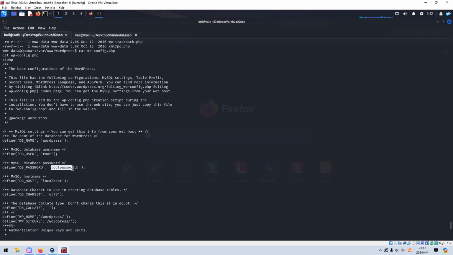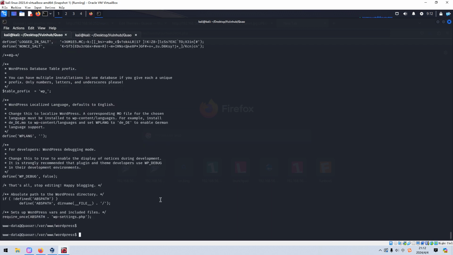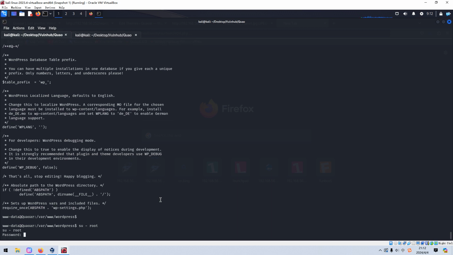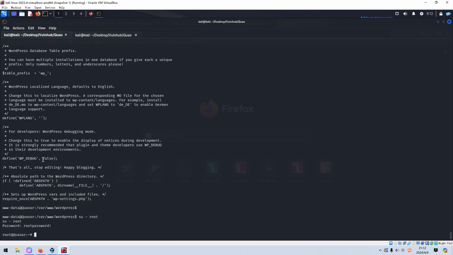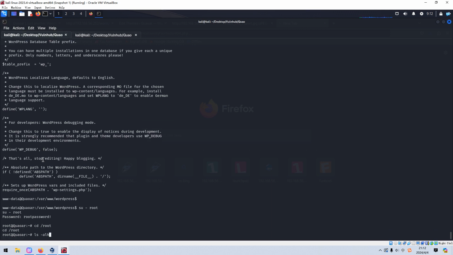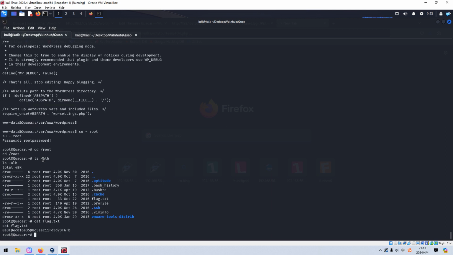So maybe the root user will reuse this password. As a pen tester, we need to make as many attempts as possible, right? So we can switch to the root user and we can paste the password. It does work. Very, very easy, right? And then we can navigate to the root directory, and then we can get out the root flag without any problem.